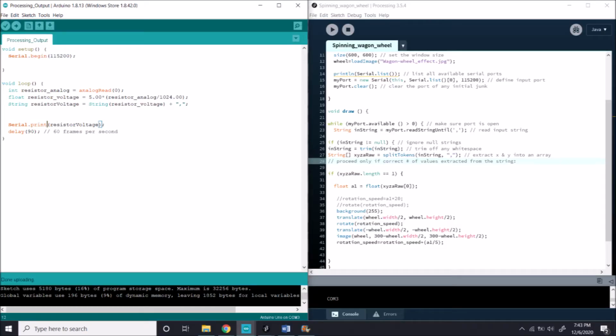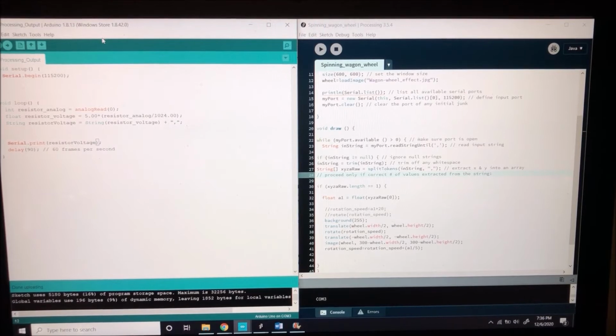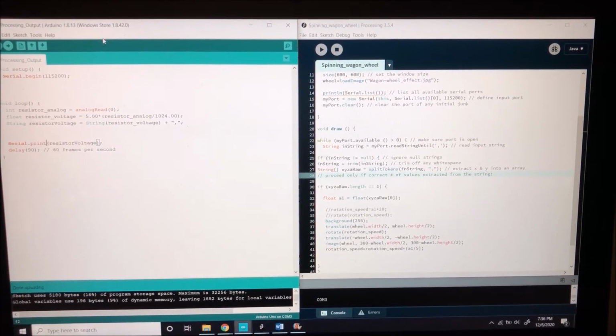In order to better display this phenomenon, I created a Processing sketch to vary the rotational speed of the wagon wheel with the voltage allowed through the photoresistor. I created a second Arduino sketch with no stepper controls, as the delays interfered with the rotational speed. I instead controlled the motion in Processing.